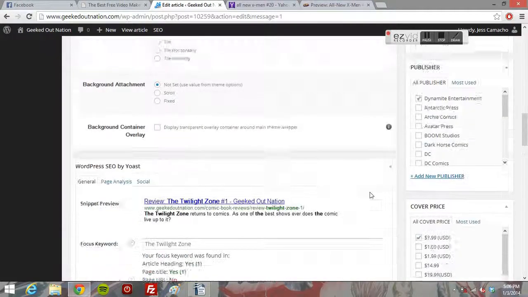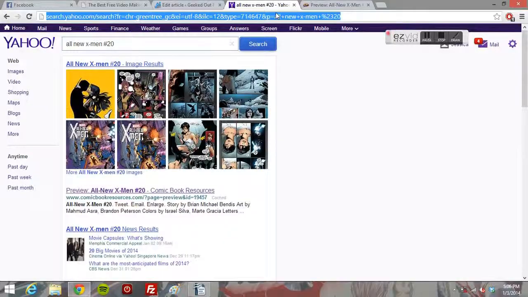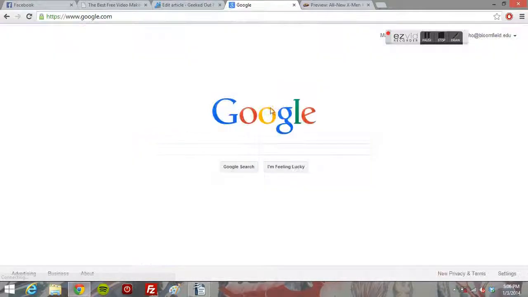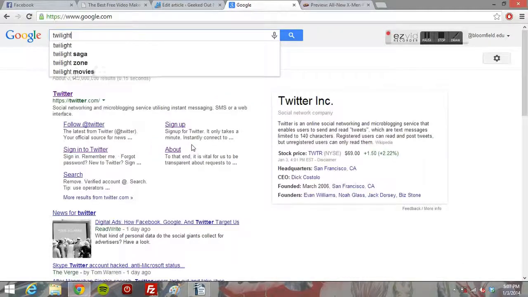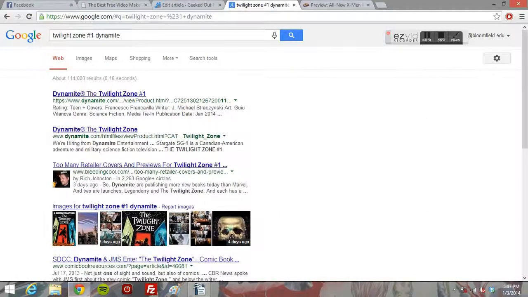You're gonna scroll down almost to the bottom of the page. You're gonna click Set Featured Image. What you need to do first, obviously, is find your featured image. So I'm gonna go to Google. I do Google image search. This is all you need to do. So I'm doing Twilight Zone #1. What I like to do is narrow it down as much as I can. So I'm going to type in Twilight Zone #1 Dynamite. There you go. It's already there. So go to Images.